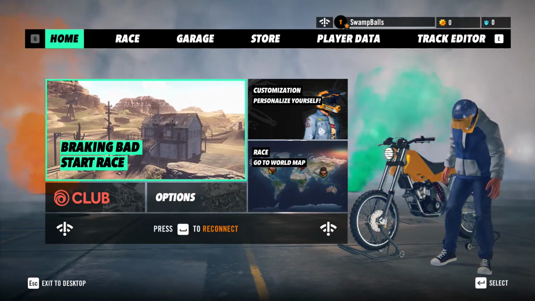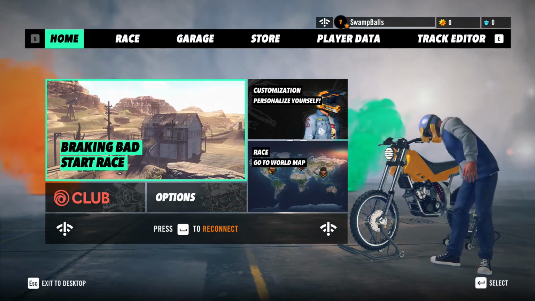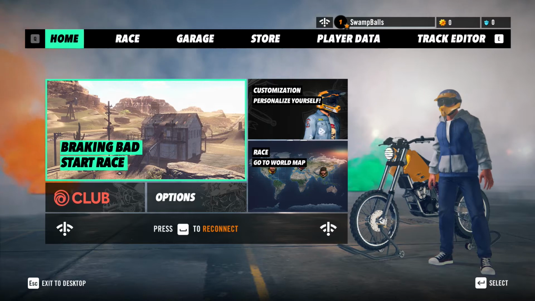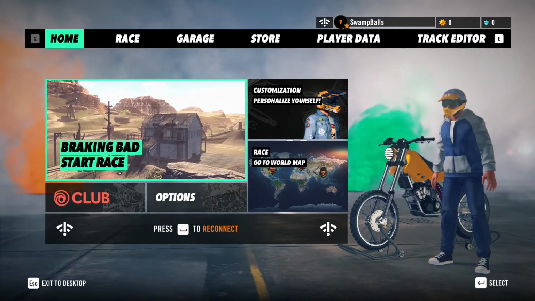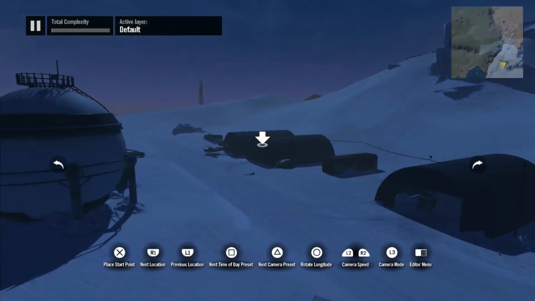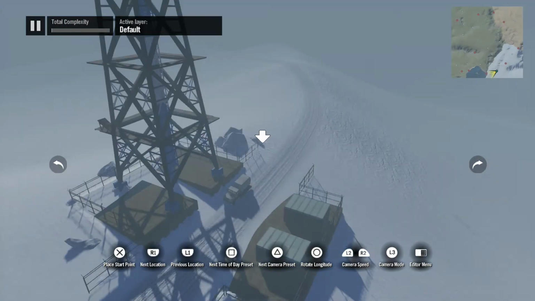In our first video, we started by building a basic track. In this video, we'll continue by showing you ways to add depth to your track with decorations and curved driving lines. We will not get too advanced yet, so to get started, let's jump back in the editor. Okay, just like last time, let's search for a good place to build our track.